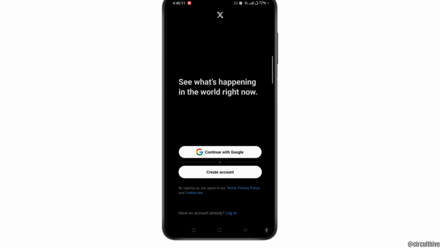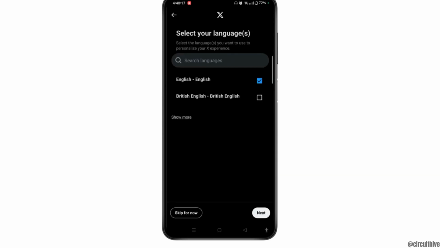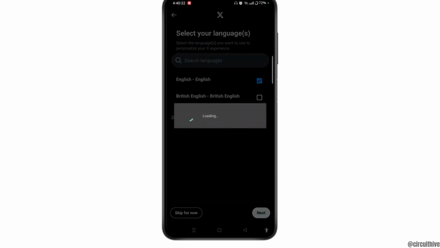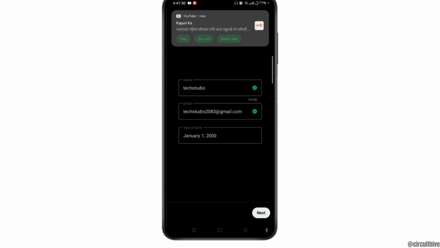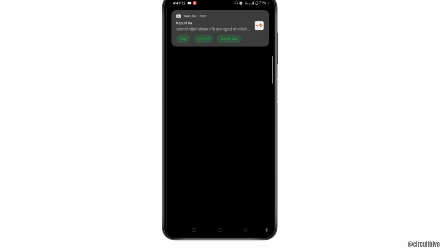You can either continue with Google or tap create account. Let's tap create account button and here select your language. Once done, tap next at bottom right corner of the screen. Now on the space to create your account, enter your name, email, and date of birth. Once you have done that, tap Next button at bottom right corner of the screen.